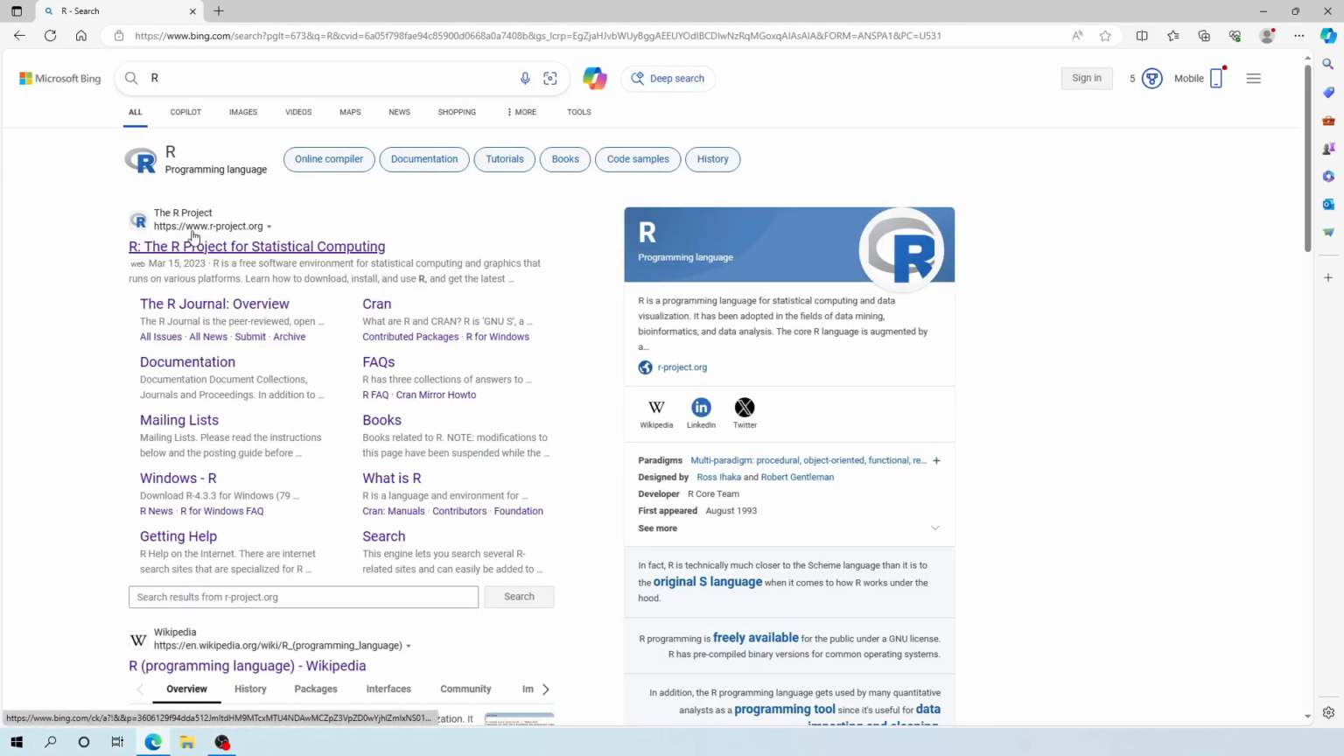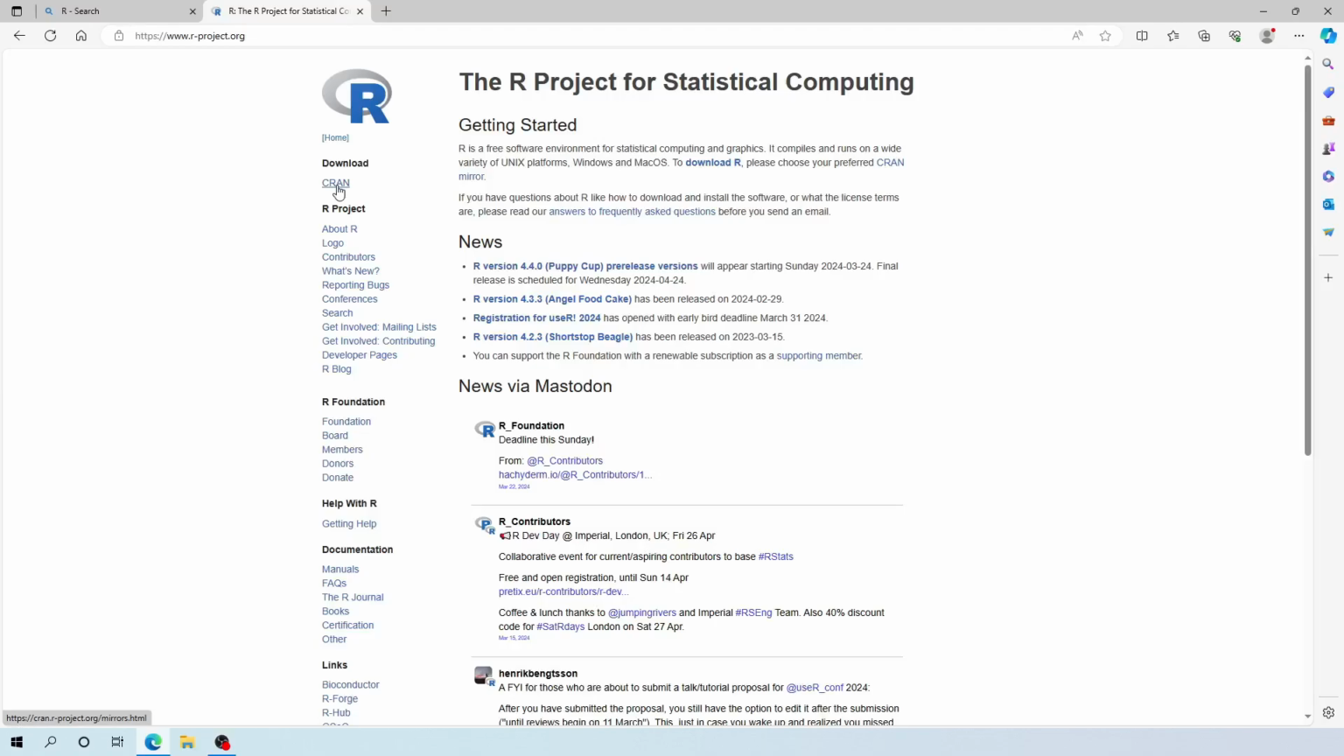Now click on the r-project.org link. Now you can click one of these three links, the CRAN link under download, or this download R link, or the CRAN mirror link as well. They all do the same thing. They redirect you to the main page of the CRAN mirrors list.